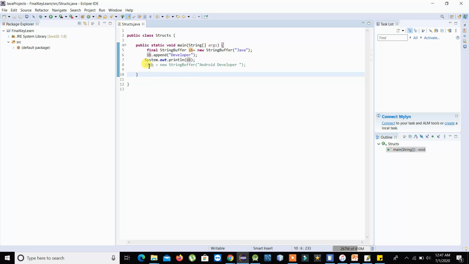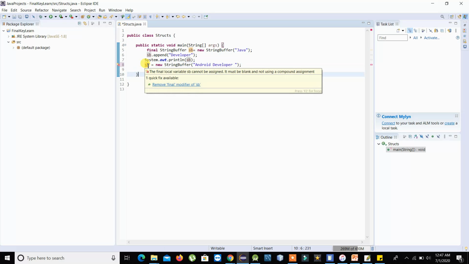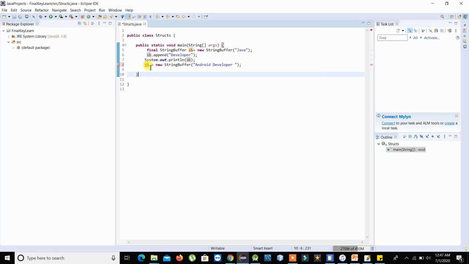For that, let me try this. I can print this, and you can see we cannot reassign it. As you can see, we are getting a compile time error, because reassignment is not possible for a final variable. So we can say that the final modifier is applicable for variables but not for objects, whereas immutability is applicable for an object but not for variables.